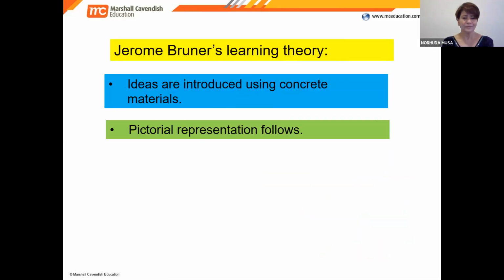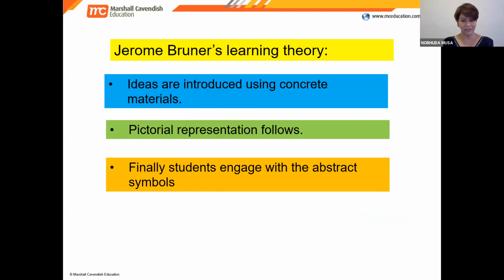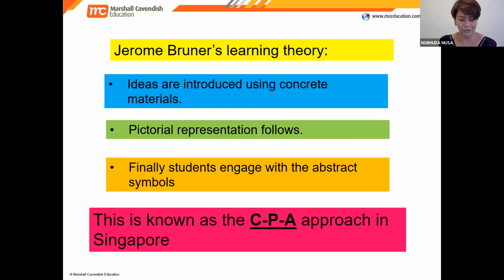So what we did was we borrowed Bruner's theory. We use concrete materials, we use pictorial representations, and we finally introduce the abstract symbols. So we call it the concrete pictorial abstract approach. In Singapore, in your books, that's what we call it, the CPA approach. We don't call it enactive, iconic, or symbolic. We don't use that. But the idea came from Bruner himself.